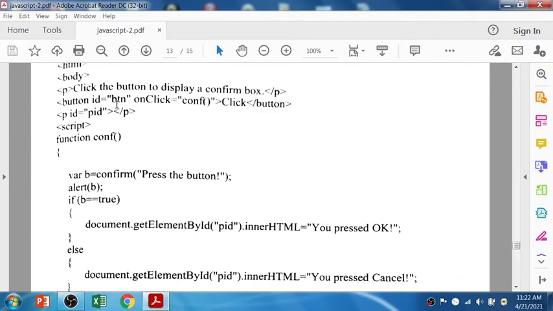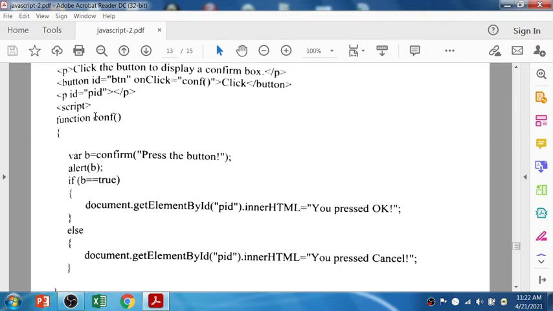The button, see, in the body tag you can see there is one button with ID btn. On click, the confirm function will run. So this is the confirm function. Paragraph ID, that is PID, is just to display the result in the paragraph element. Let's see the function.